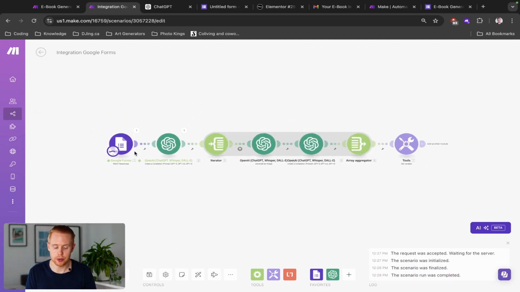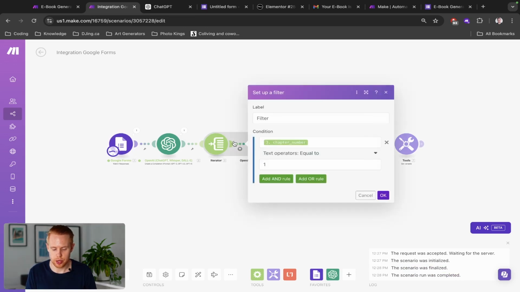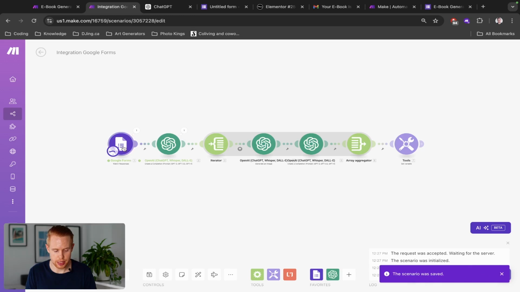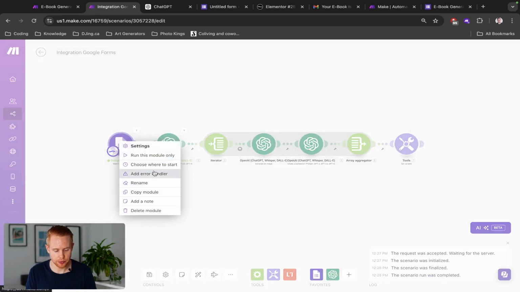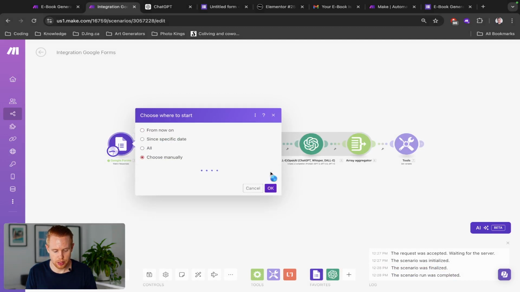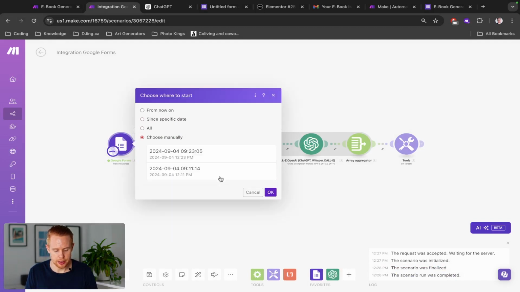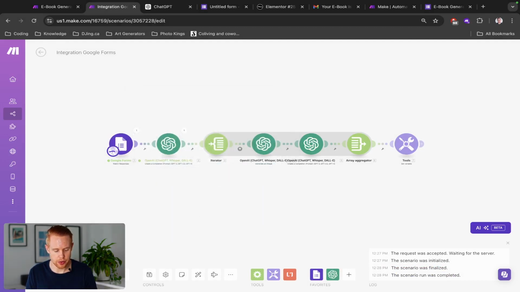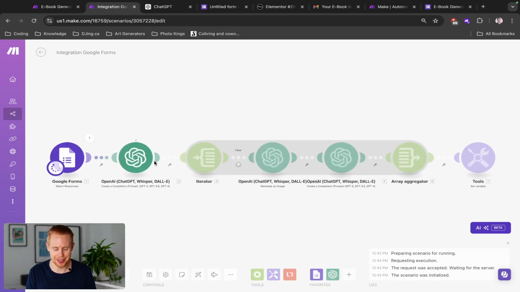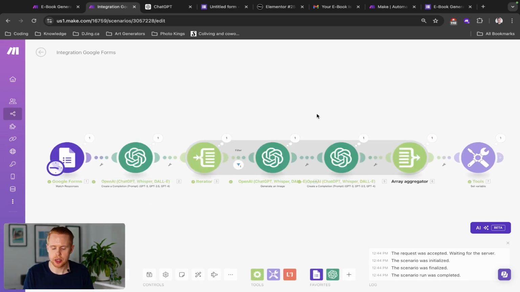Remember, we have the filter, so it's only going to provide us with, I'm going to change this to 2 different outputs here, save that, and we'll choose where to start and run this module. I will pause the video and come back when this is eventually completed. Okay, so we got the results.